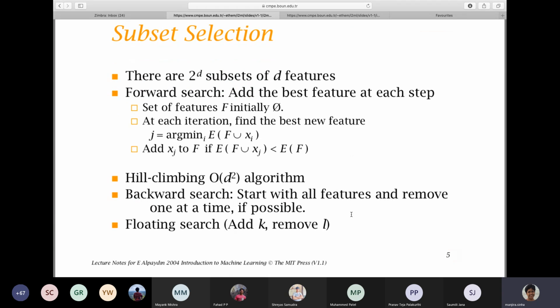So in subset selection algorithms, how do we typically go? Say for D features, there can possibly be 2 to the power D subsets, like the power set of a set. Say for example, if I have 3 features, then there are 8 possible combinations of features. So the forward search is where we add the best feature at each step.